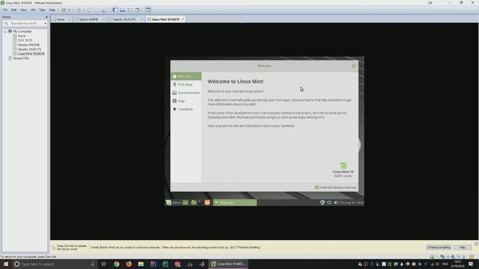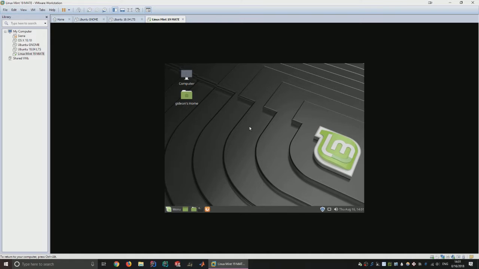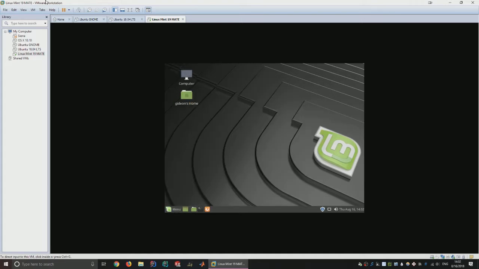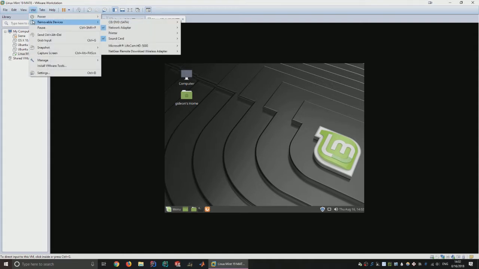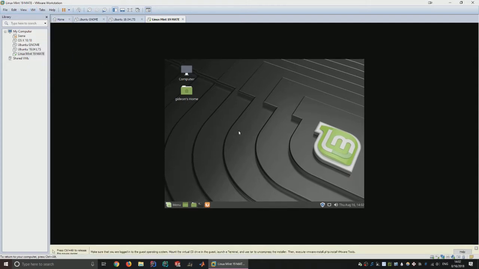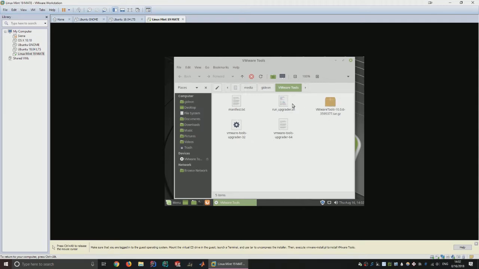Alright, and we're back. I guess we don't want to see this dialog anymore. Welcome to Linux Mint. Over here it says install as you would, and click I finished installing when it boots up. So I clicked it. I believe it's going to insert a disk into the computer, possibly. Let's take a look. Removable devices, install VMware Tools. Ah, there we go. Then execute. Okay.